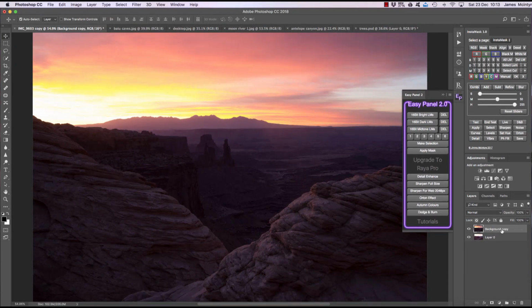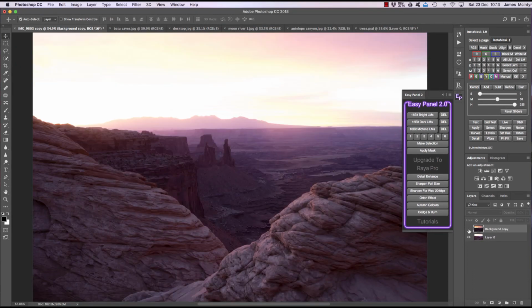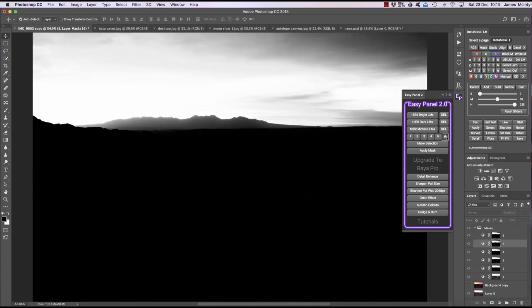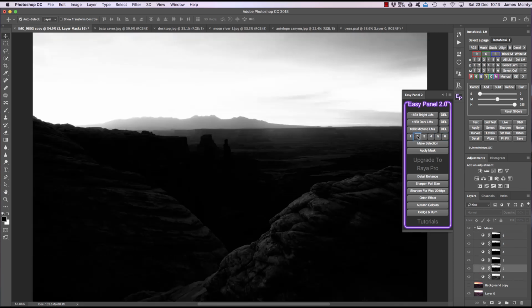I've got a darker exposure on top here and a base exposure where we've got an overexposed sky, and I'm just going to create some bright luminosity masks. And remember, these are 16-bit luminosity masks. And now I can just cycle through them to see which mask I like best. And let's say I go for a Brights 2. Now I simply press Apply Mask.